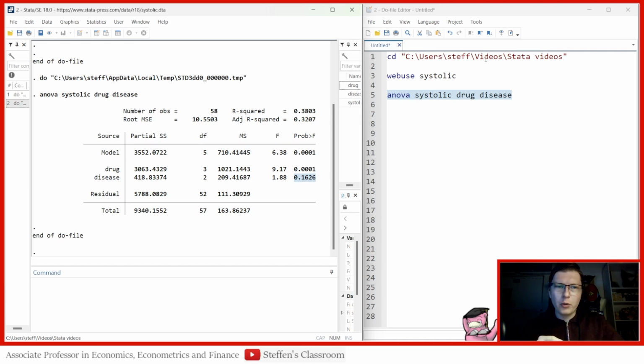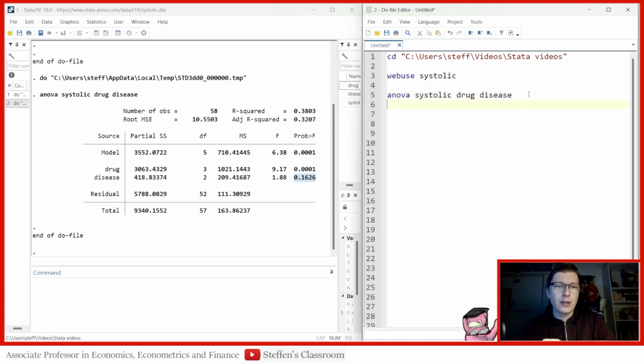But what you may want to do here is also test for an interaction term, so a fully interactive model. This is not that, by the way. So we have not taken into account the interaction between drug and disease.